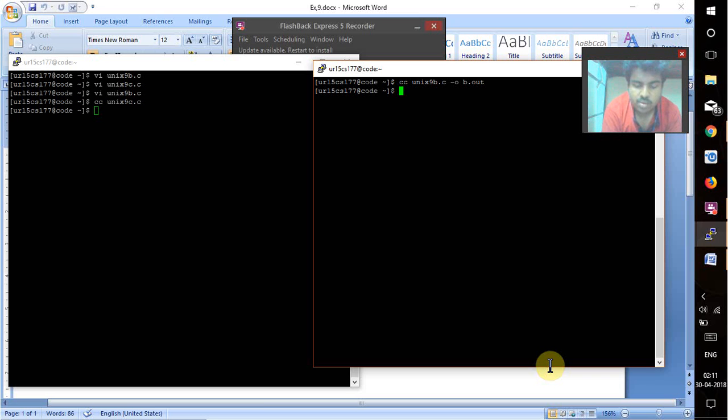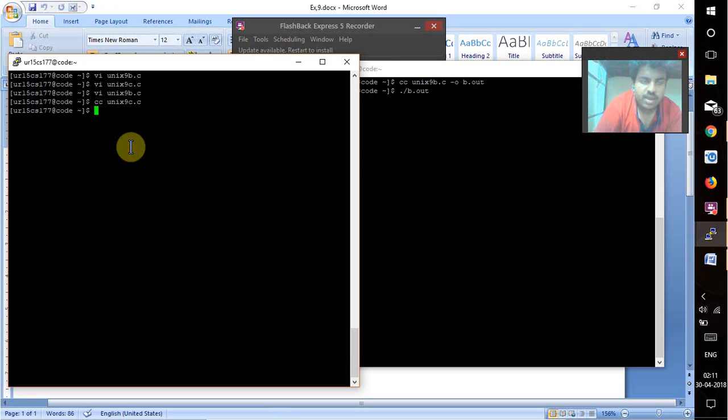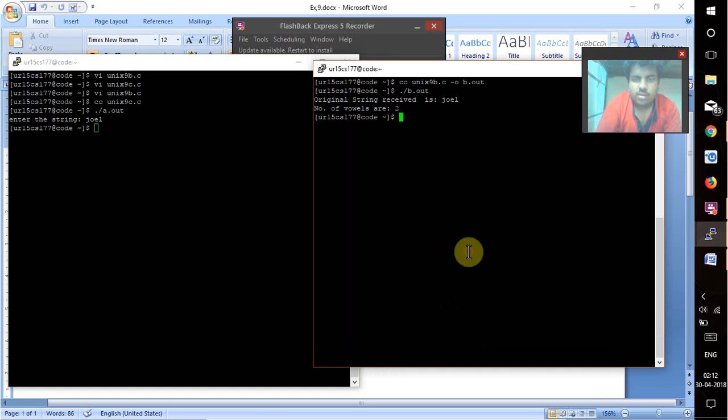For that we run ./b.out, and it's waiting for the first process to do something, so we run that first process, ./a.out. Right now both these processes are unrelated, but when we create the pipe they can communicate with each other. First I'll enter some string, my name. When we do this, over here in the reader process the original string is received and the count of vowels is shown here.